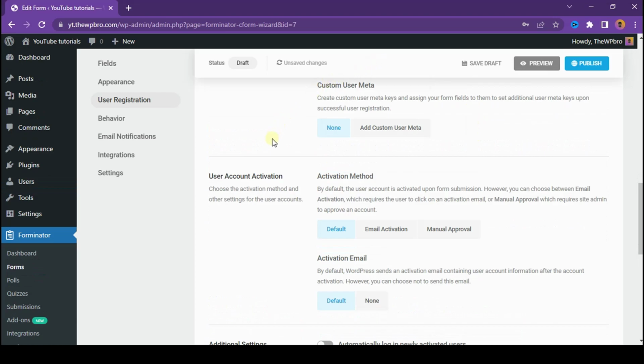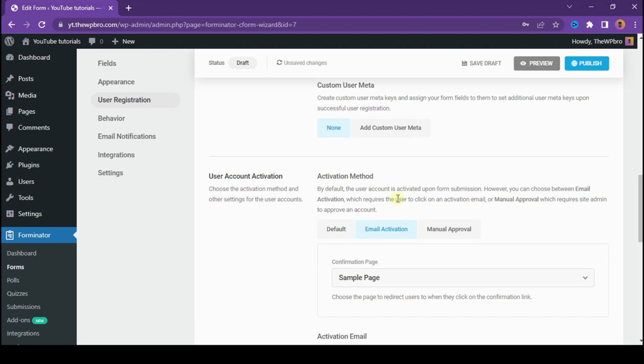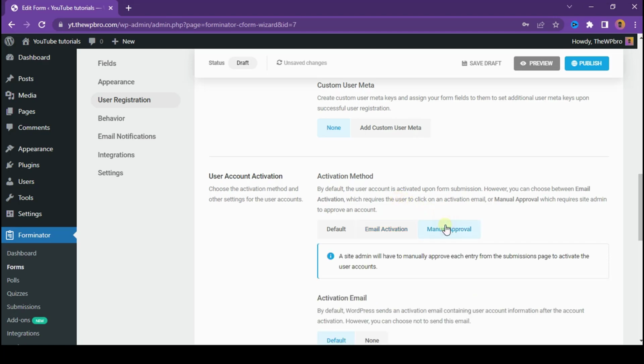So moving on to the user account activation, this is a very important feature of this plugin. You can either leave it at default, which I don't recommend, but the one I recommend is email activation, because this helps you reduce the number of spam accounts from bots that want to create accounts on your website, because they won't be able to verify their accounts through the activation email you're going to send, since they are bots that are just trying to get access to your website. So it's going to reduce the number of spam registrations on your website. And you can also choose manual approval if you want your approval process to be strict. So we're just going to use email activation.